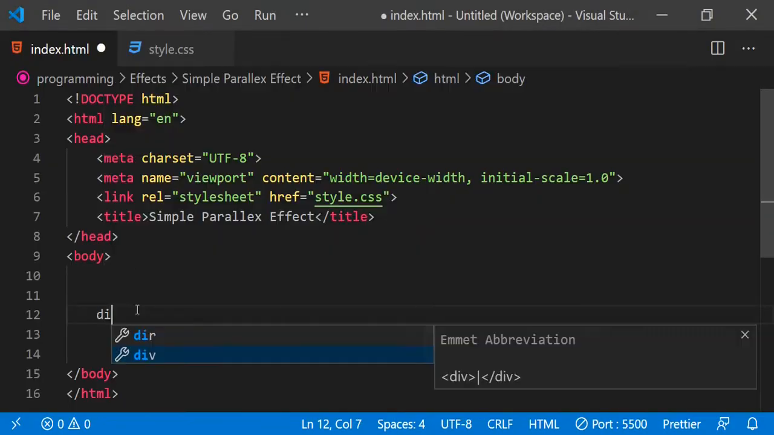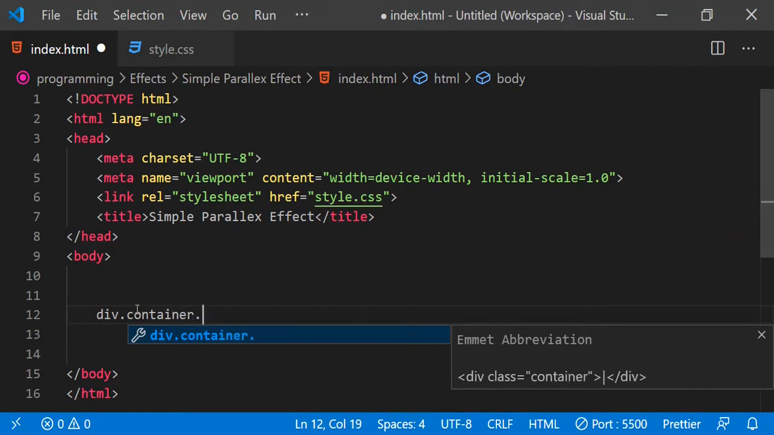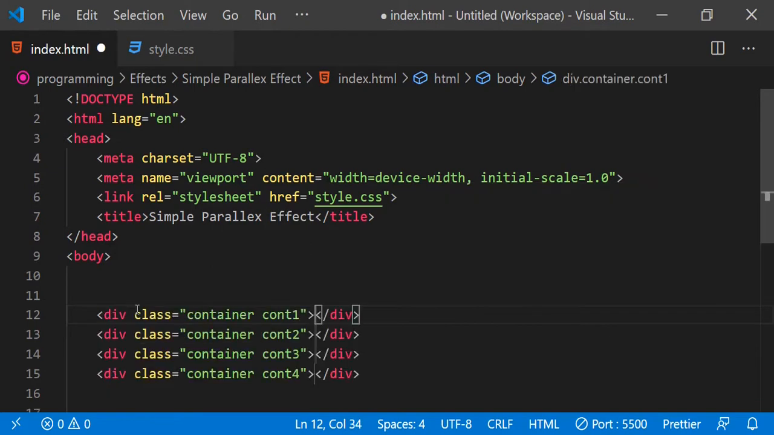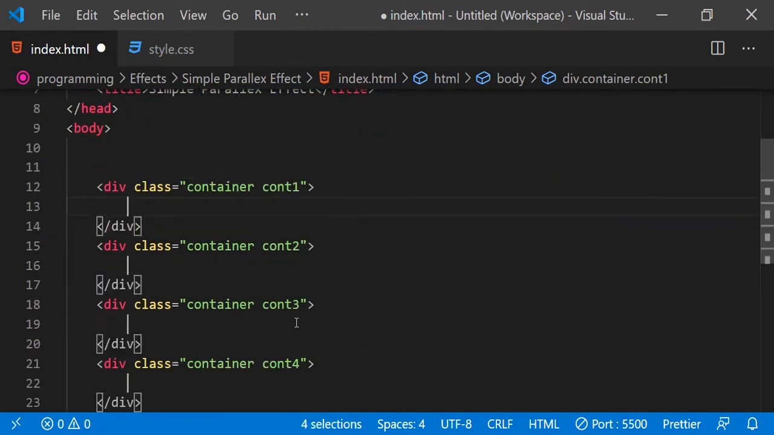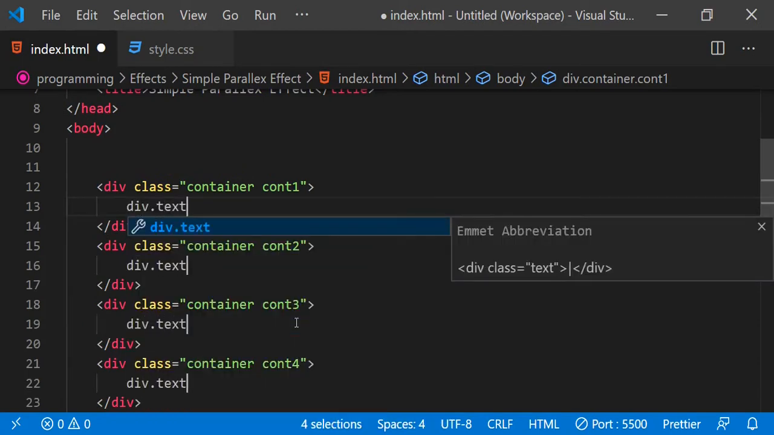First create 4 div tags with class name container and cont1, cont2, cont3 and cont4 respectively. After this create a div with class name text in each parent div as I'm doing. Again create p tags inside text divs and add some text.